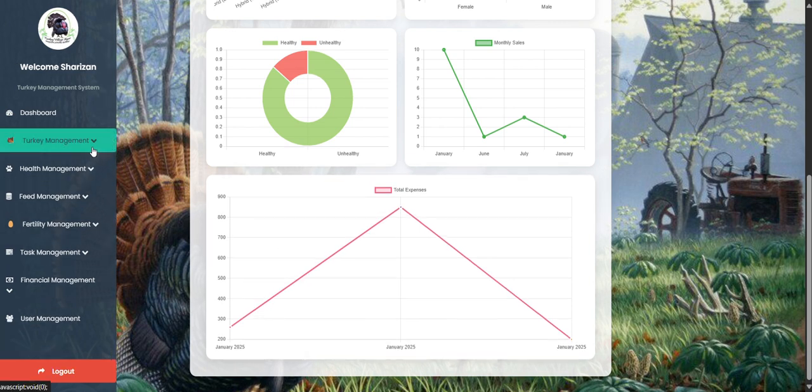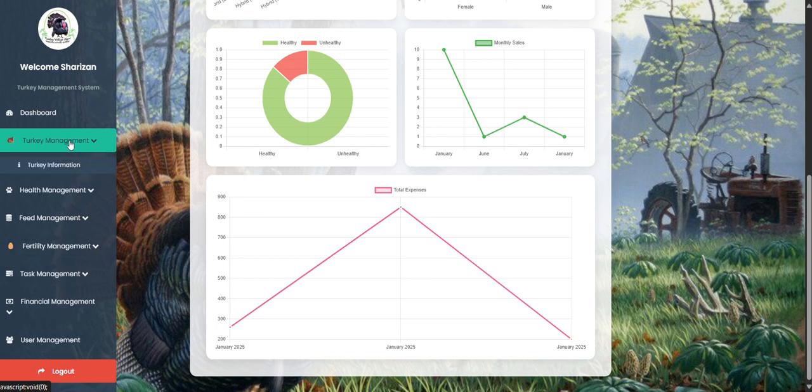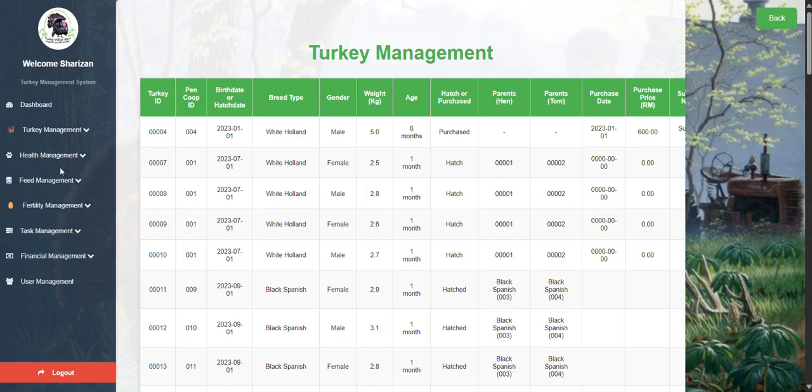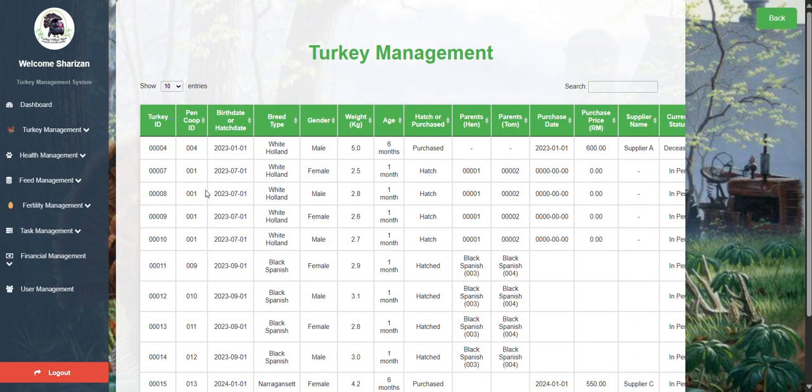Next, the left side shows the navigation bar. We select the Turkey Management module and click on the subsection Turkey Information. Here is the Turkey Management page where we record all the purchased or hatched turkeys into the system. They are assigned a specific turkey ID and also the pen coop ID, and we can record the hatch date or birth date of the turkey, the breed type, gender, weight in kilograms, age, and hatched or purchased.